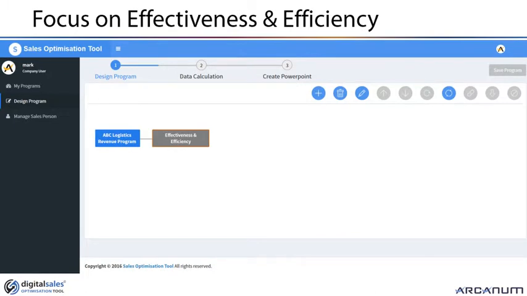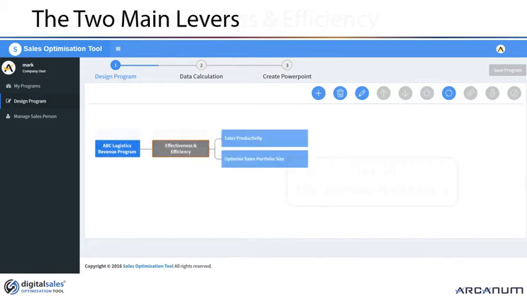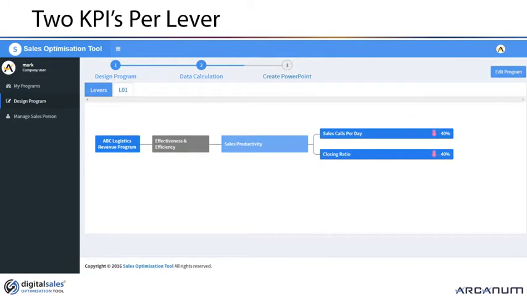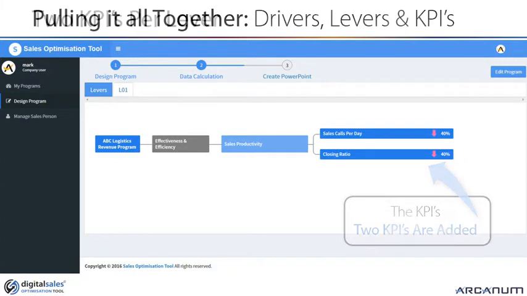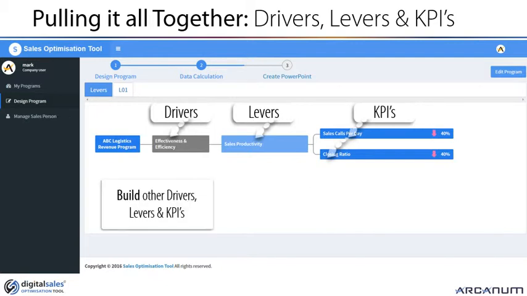Now, we are ready to add a lever. A lever is something that influences the key revenue driver. You can add as many levers to drivers as you want, but the recommendation is to add only 2 per driver, as shown here. You can then decide your next KPI, and we have used number of sales calls per day and closing ratio. Generally, you should not use more than 2 KPIs per lever. So we have worked through an example of developing a driver, a lever, and 2 KPIs. You can build out the program by building another driver, lever, and KPI to suit your company's revenue goals.